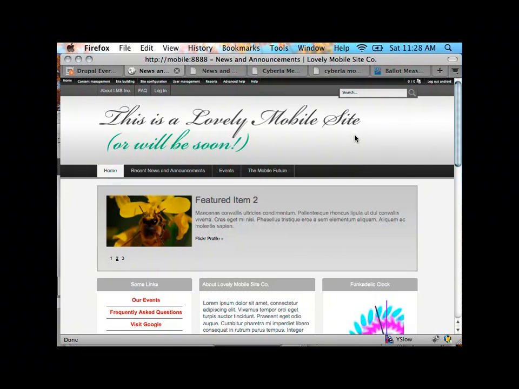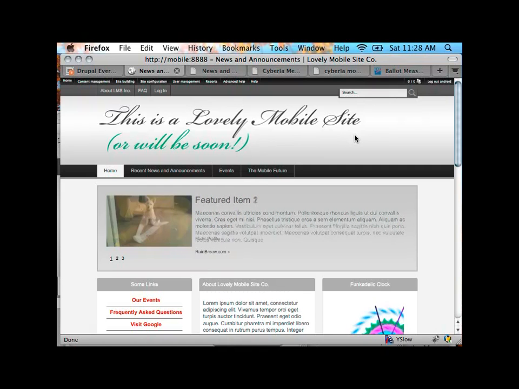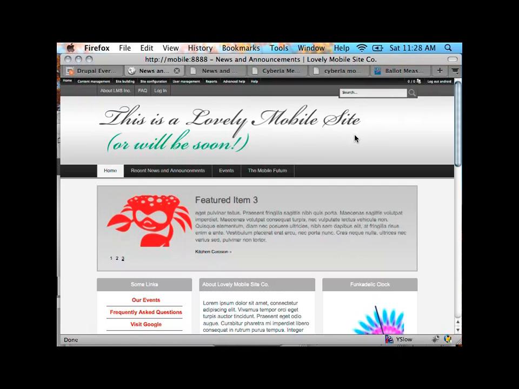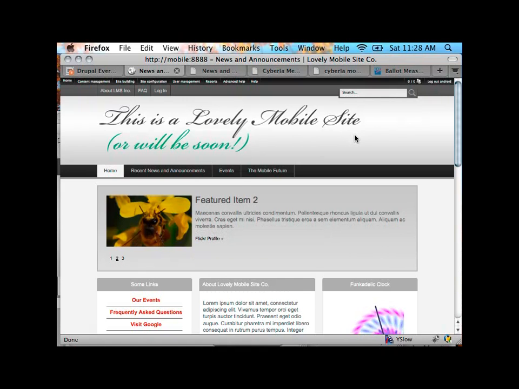Flash. Lots of things out there for desktop sites use Flash. Android, as I understand it, likes Flash. iPhone doesn't. It's just not an option. So if you have Flash-based content and you want to have something that iPhone users can use, you have to ditch the Flash and go with something else.